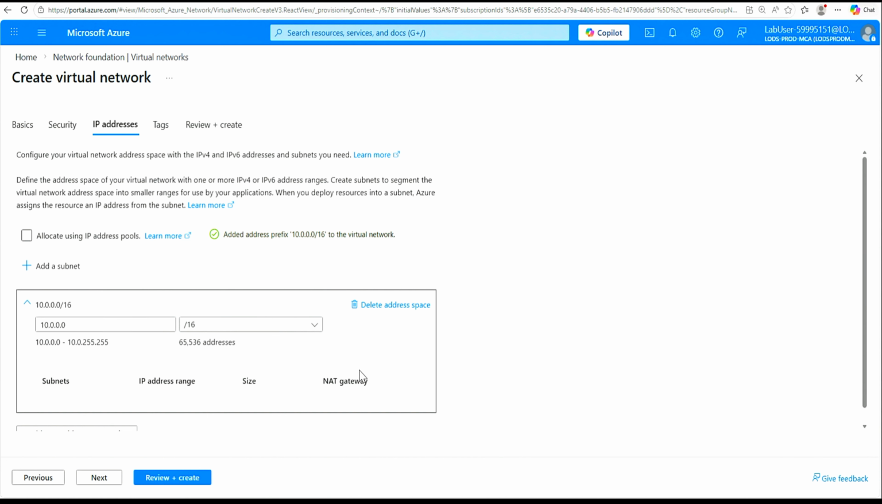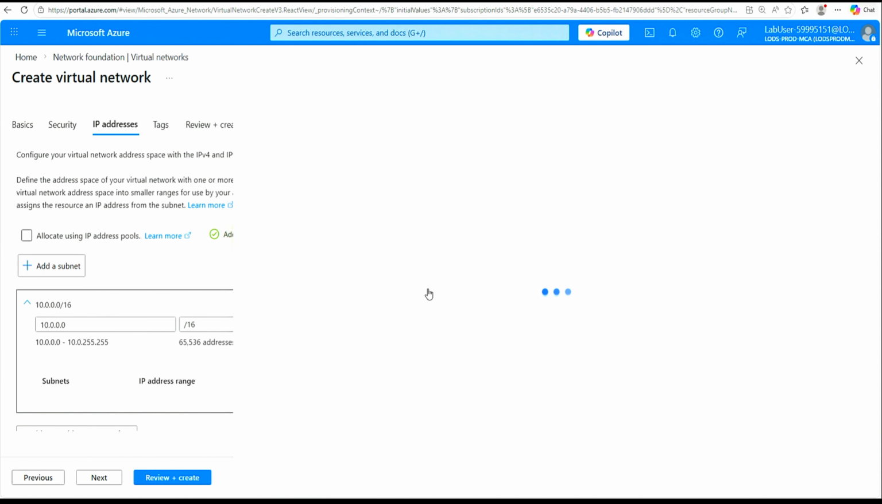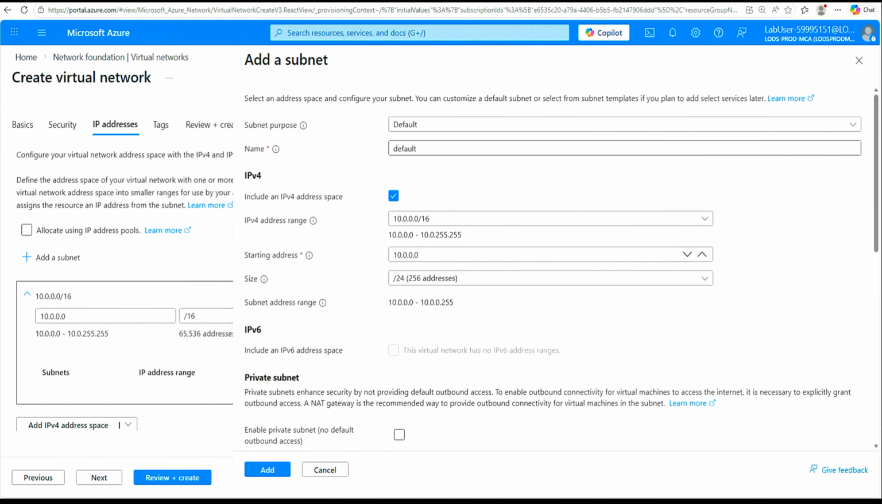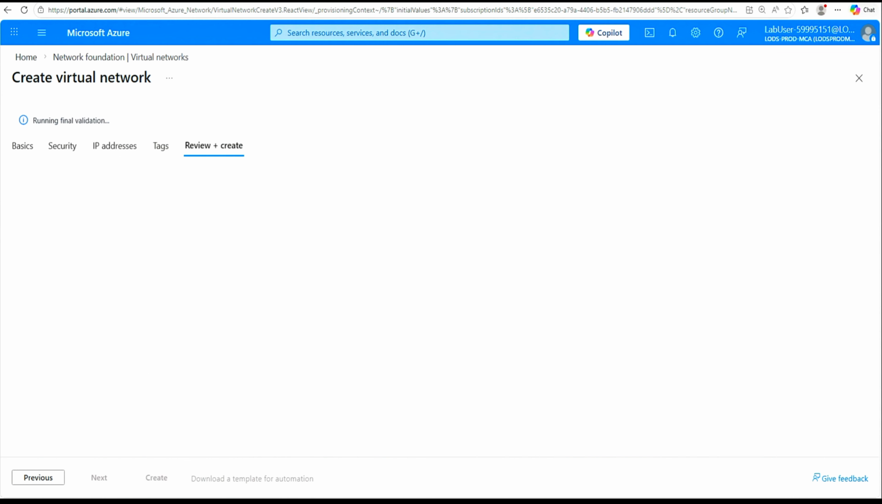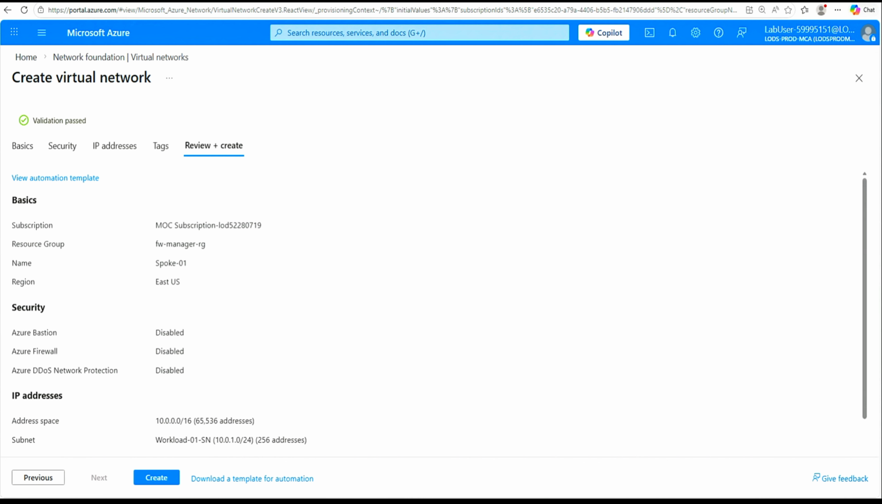10.0.0.0/16 is fine. We need to add a subnet, so click add subnet, give a subnet name here, and for the IP address select 10.0.1.0 and click add. Then review plus create, you see that one, and then click review plus create. Then validation passed, click on create.